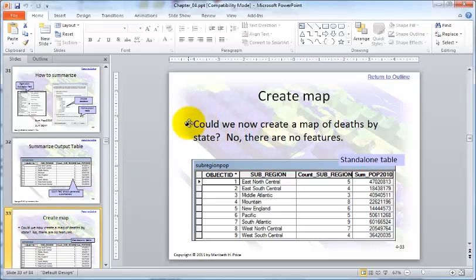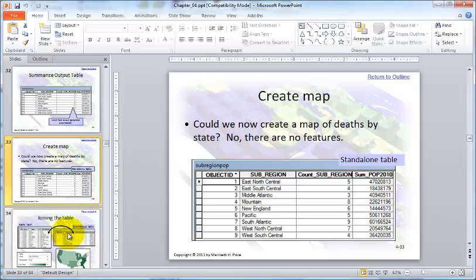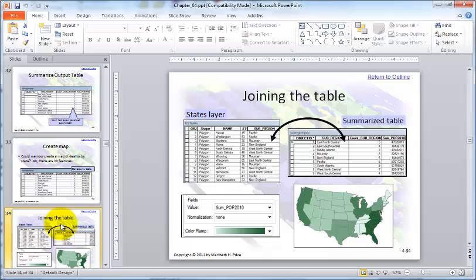Could we now draw a map of deaths by state? There are no features, and this is a standalone table. And therefore, there's no map, because there are no features. Joining the table, we have a states layer and a summarized table. The value is the sum of the population in 2010. We are not normalizing. We'll learn about normalization later in the course. We chose a color ramp of nearly white to dark green and create a map based on the summarized table.